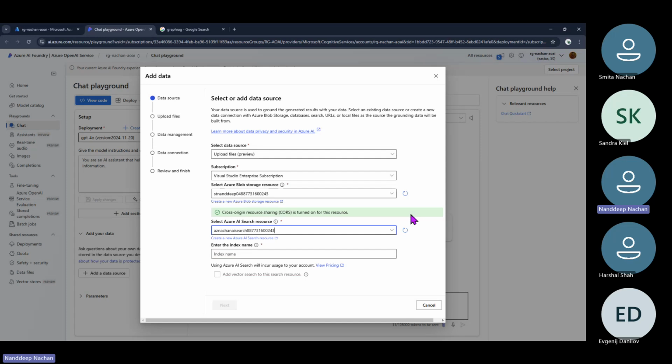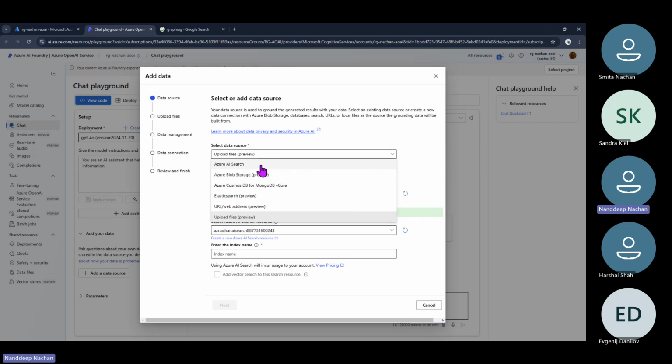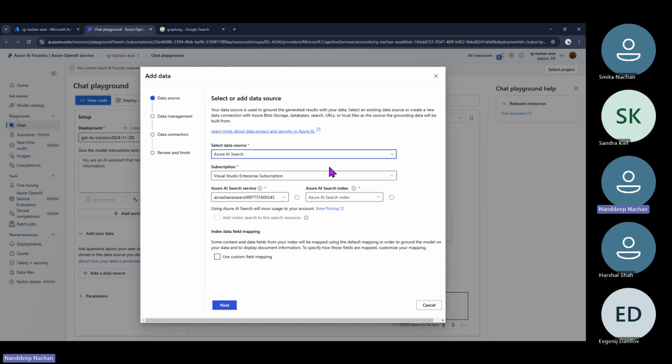We uploaded the files, and from there we went for creation of that index. So what I'm going to do right now is reuse the same index which I built earlier. I'm going to use the option of Azure AI Search, and this is the AI Search service which I have configured. And then contracts is the Azure AI Search index that I have built. For example, if you have a custom field that you want to map, for example, if you want to map the contract names to some other entity, you can do it from here.